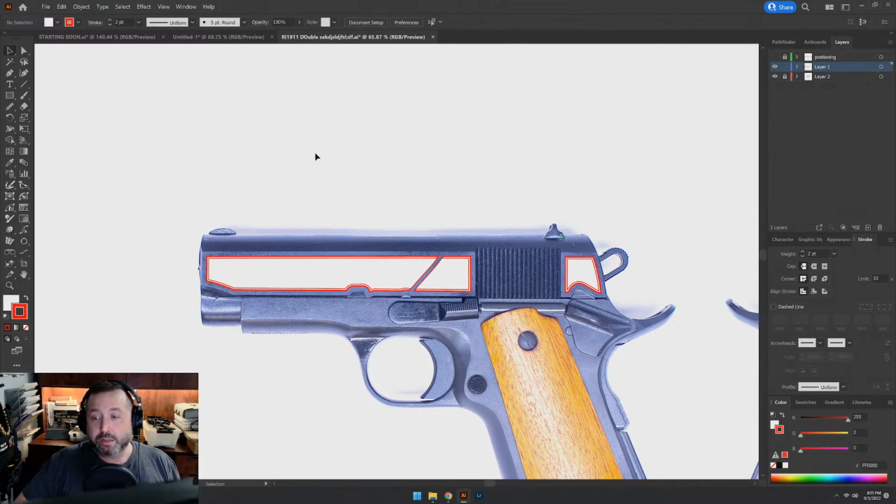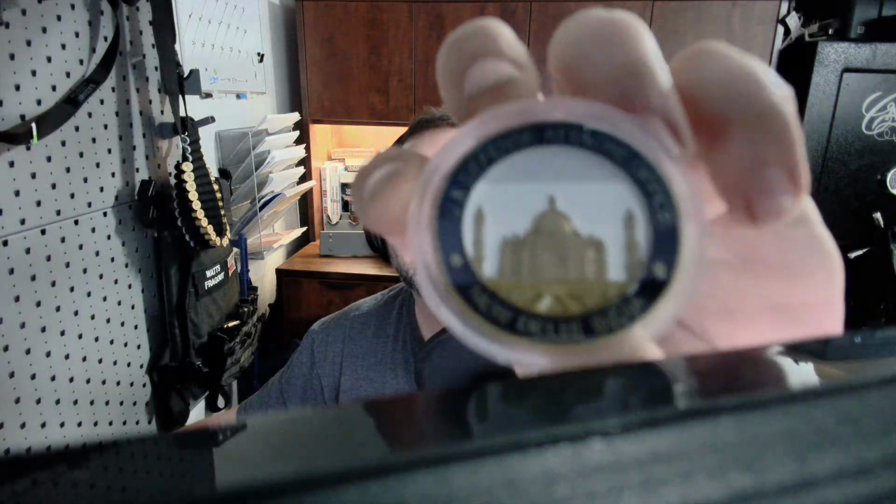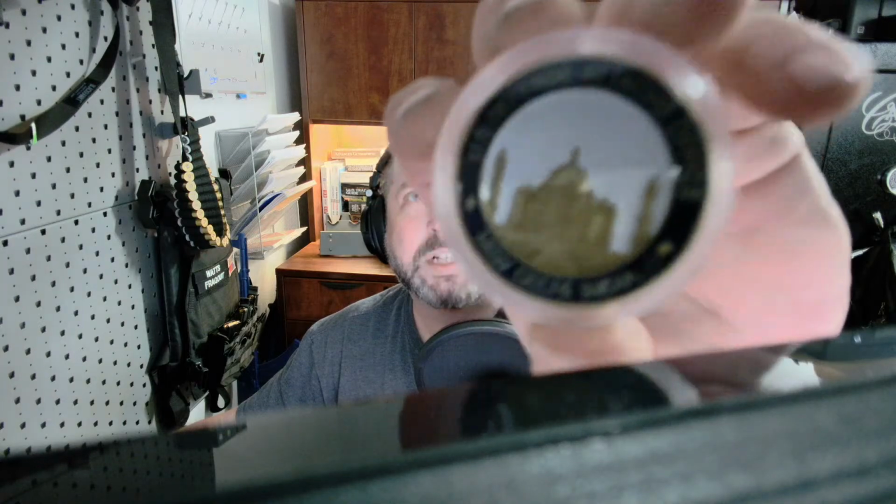So, good morning from India. I got my brother's coin here. Check this out. You can't really do it. This camera sucks. But yeah, that's the, I don't know what it's called. New Delhi.